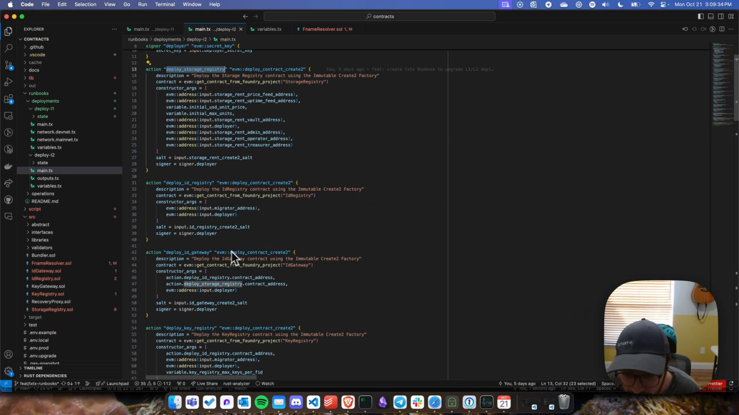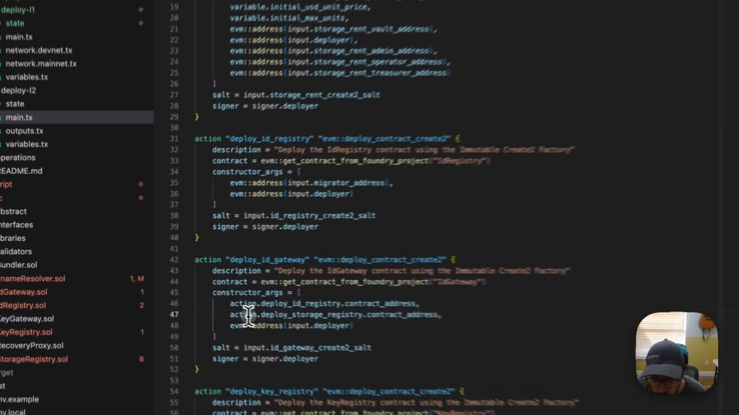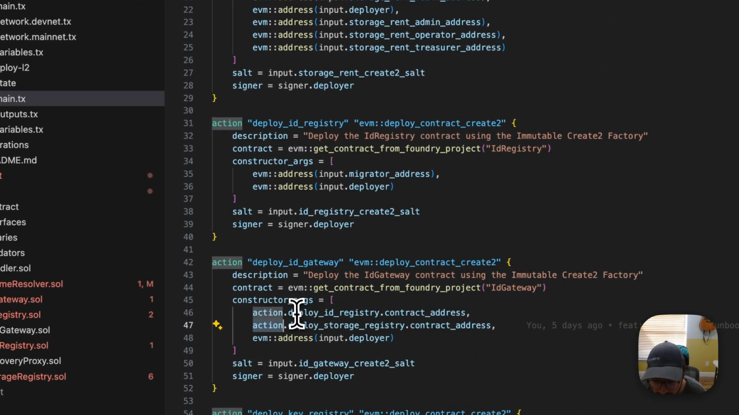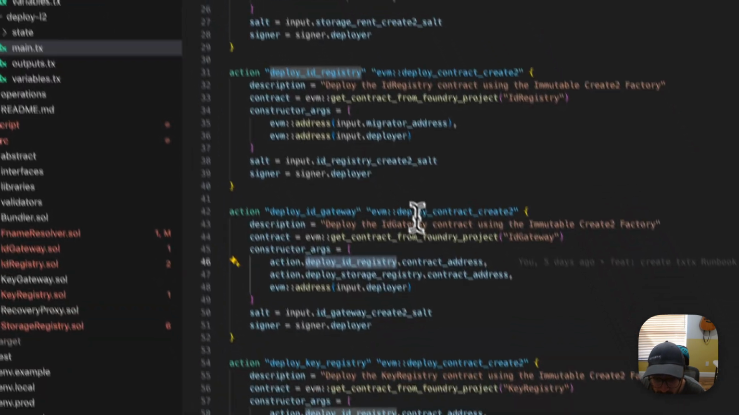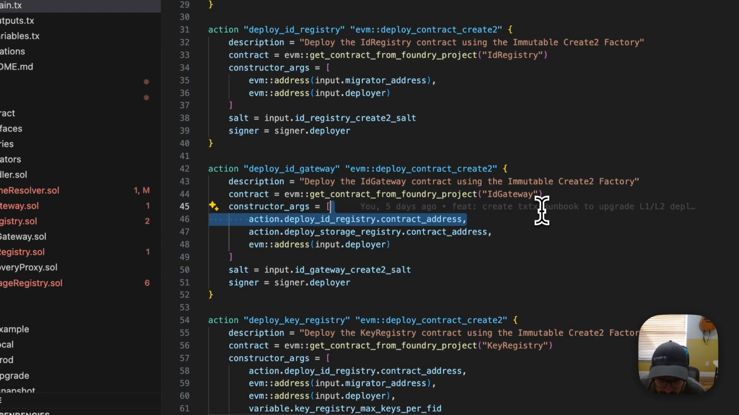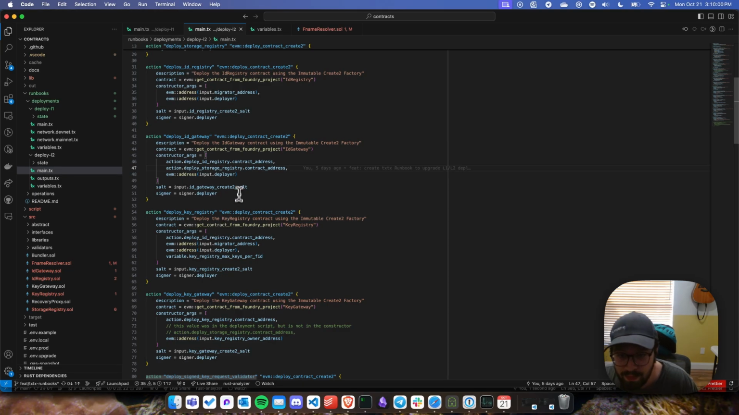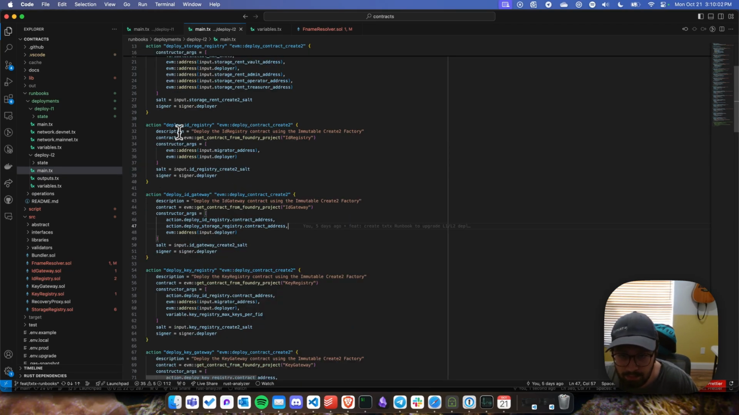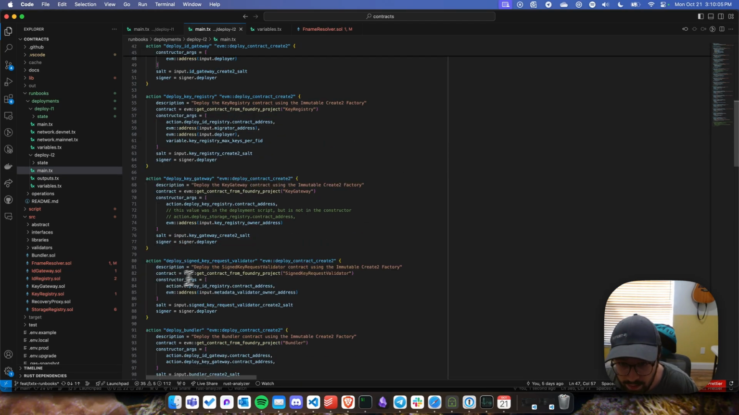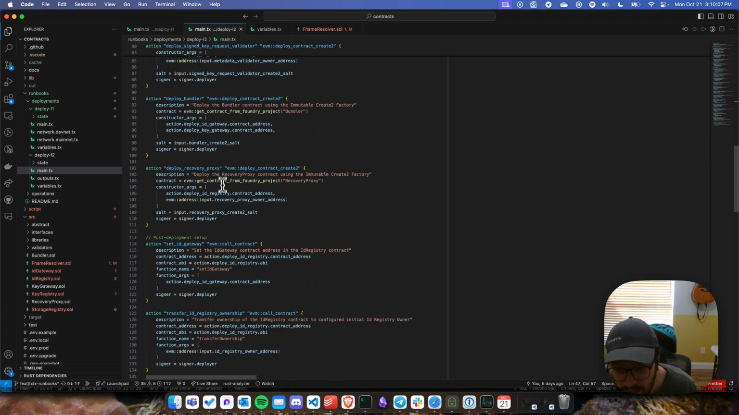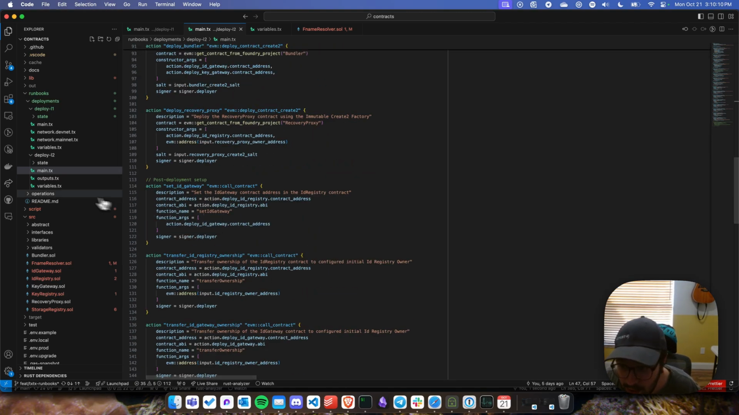Now when we get to the ID gateway contract, we'll see that the deployment needs to reference the previous action. So we need the ID registry and storage registry contract addresses, so we can just say action dot the name of that action dot contract address, and we can set up those constructor arguments for you pretty easily that way. So we're going through deploying all of these contracts, and then we get into the post-deployment setup.